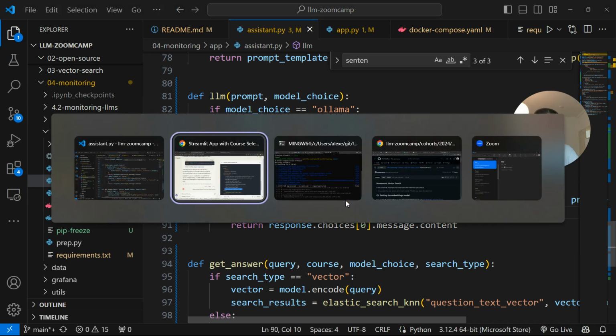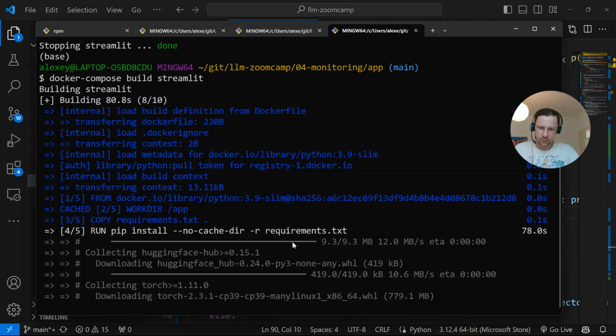Okay, so let it finish. Oh, no, it did not finish building. Yeah, so these are heavy dependencies. So it needs PyTorch, NumPy, because of vector search, right? So I'll put it on pause while it's building, and then we come back when it's over.